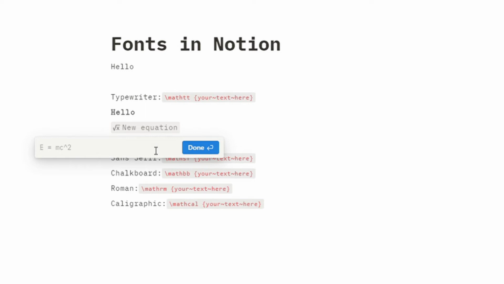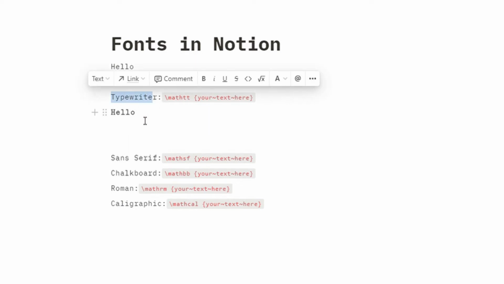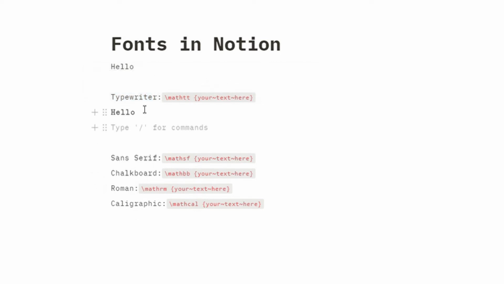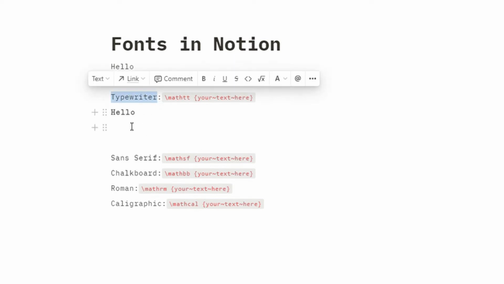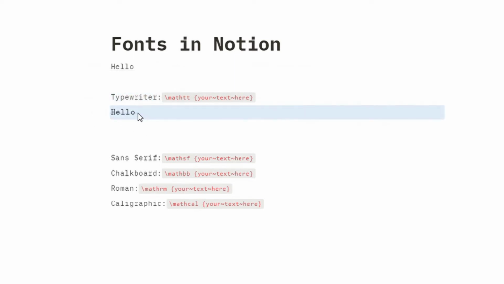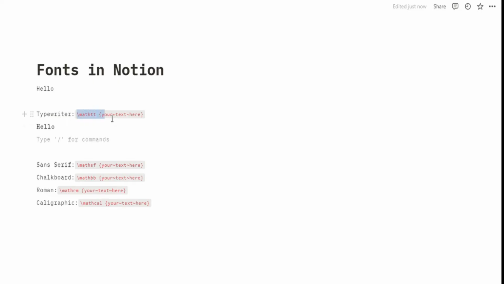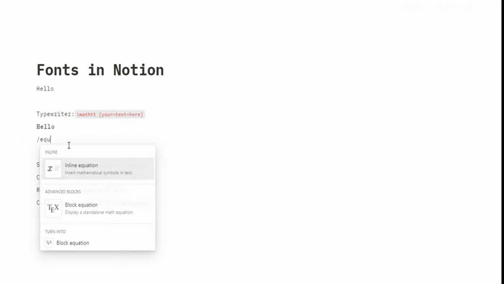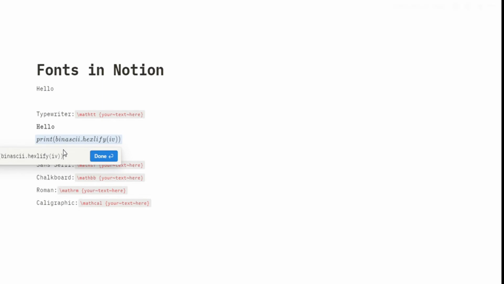So there is a command for a font, and I've listed them here for all the different fonts there are. The first one is, for example, typewriter, then there's sans serif, chalkboard, and so on. I'm going to demonstrate how to do this by demonstrating a typewriter. As you can see, hello is written in this typewriter font right here. And basically you're going to just copy and paste this specific command. Once you created your equation, copy and paste it.